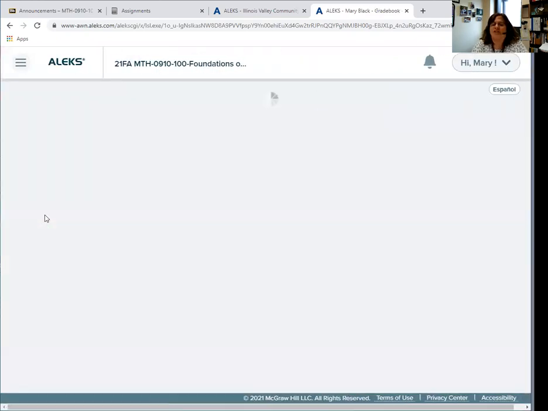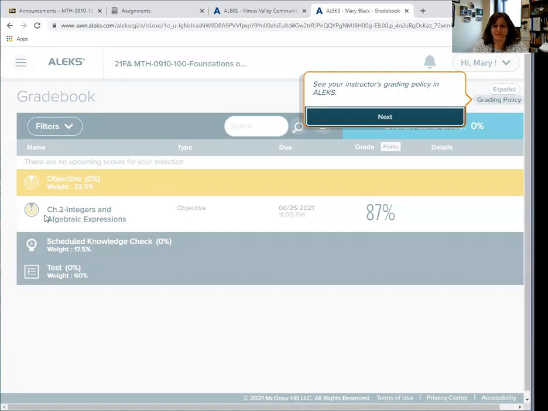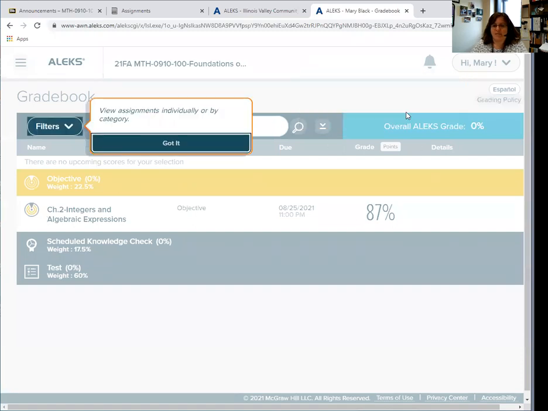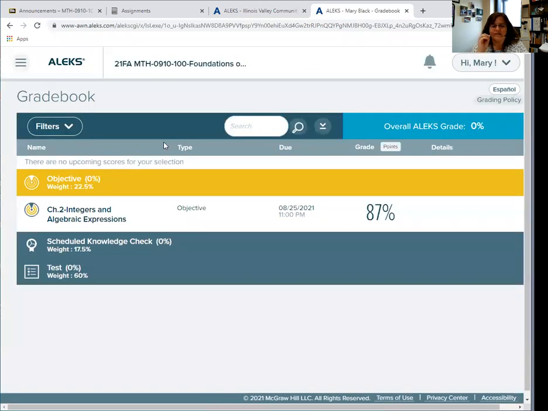The grade book, I want to talk to you a little bit about this. I don't use the Blackboard grade book at all. We do not use the grade book in Blackboard. All of our grades will be here in ALEKS. Here's how the ALEKS gradebook works. In this blue area, where you see my mouse, that's your overall ALEKS grade.